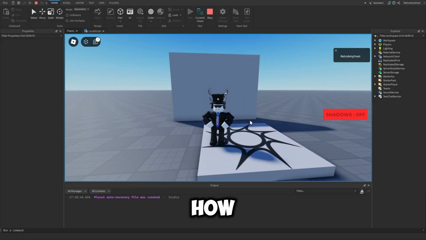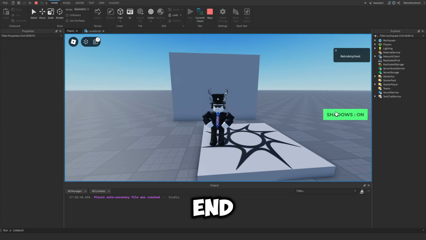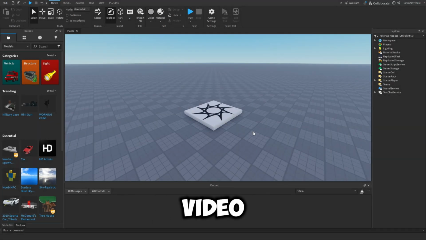If you guys want to learn how to make a shadows off and on button, then watch this video all the way to the end. Hey guys, in today's video, I'll be showing you how to make a shadows on and off button in Roblox Studio. So the free model's in the description, and let's get started.